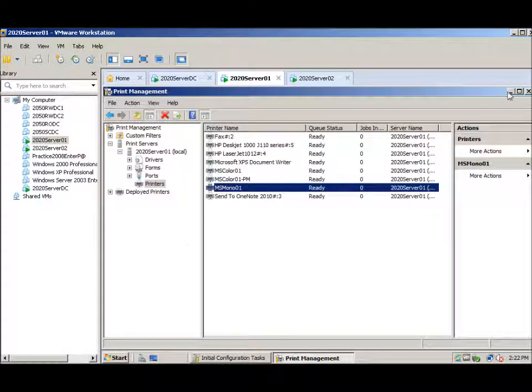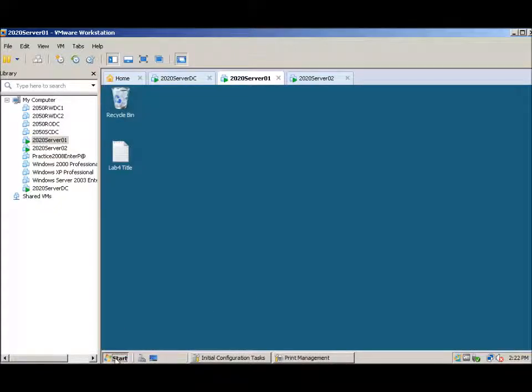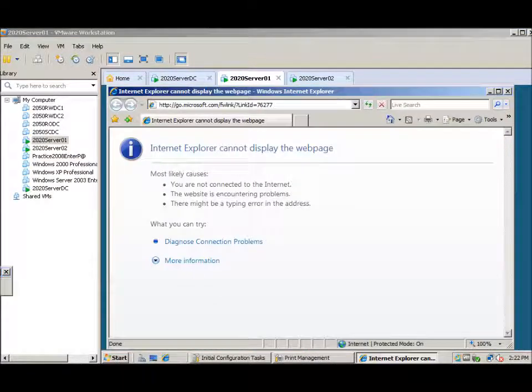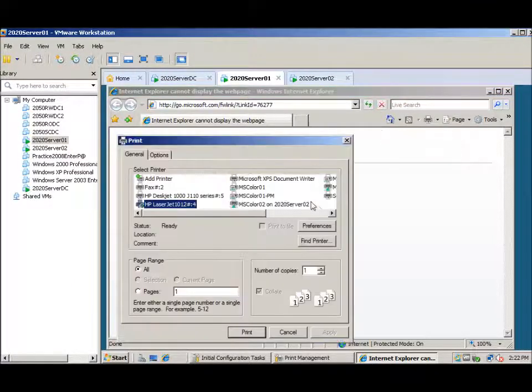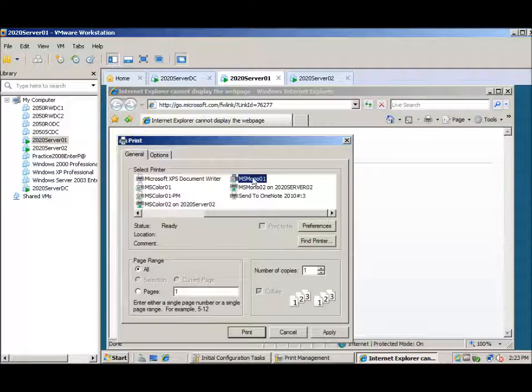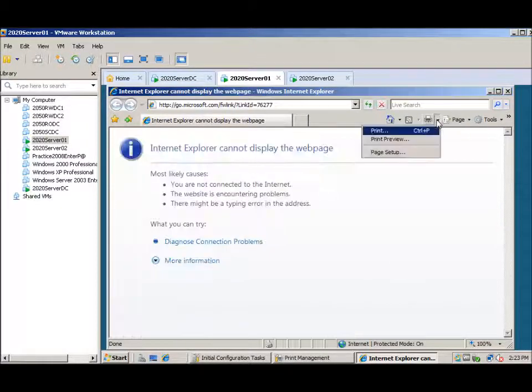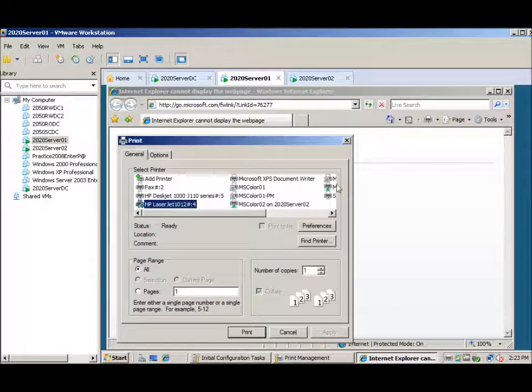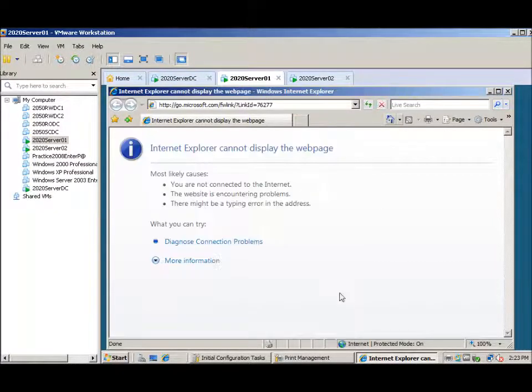So now what we want to do is print some internet screens. So we'll just bring our Internet Explorer up. Our Internet Explorer is up, and now we want to print a screen to MS Mono 01. There's the color, there's MS Mono 01 print. And we're going to do this 3 times. And we've also done, select MS Mono print.